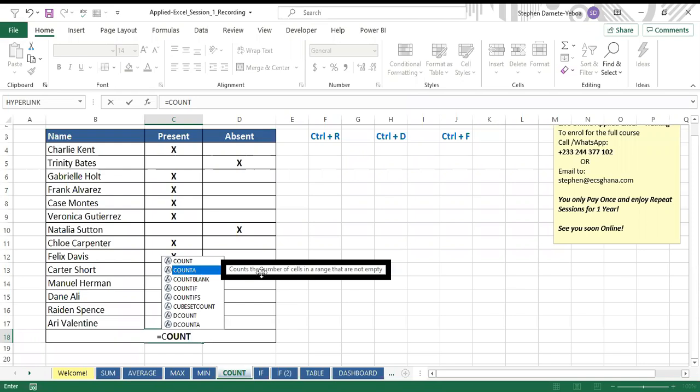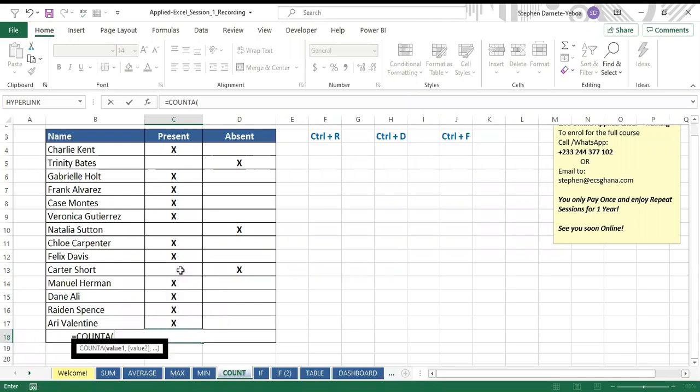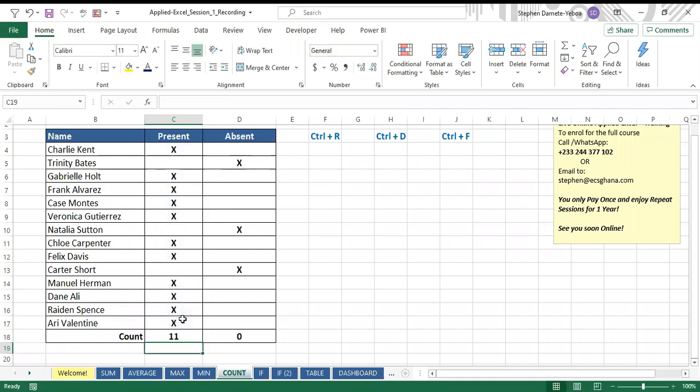It says counts the number of cells in a range that are not empty. So what it means is that whether it is a number or not a number, so long as it's not empty, it will count, which is very good, and I'm sure it will work for us. So to pick it up, we double click. Now we just have to select the range. So with the mouse, we capture the range and we enter. And it says it's 11. Good. And so for absent, we can simply go there and do Control R, and we know the number that was absent.